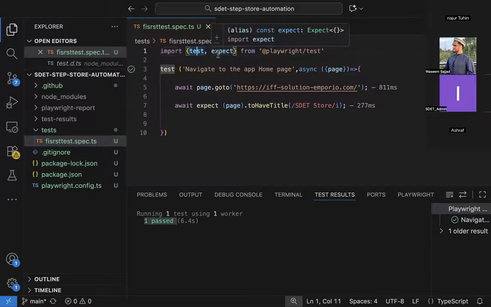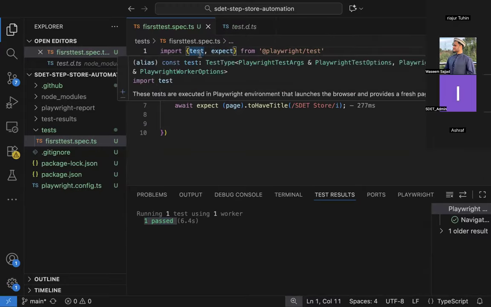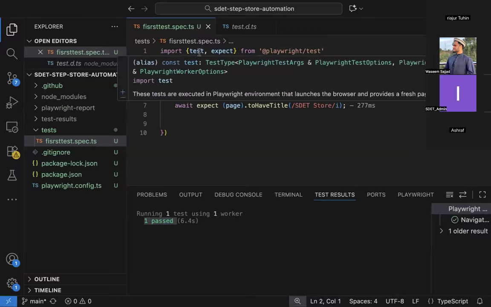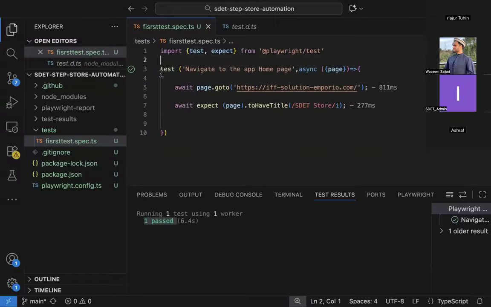Just now, remember, because we didn't learn a programming language till now, so I'm telling about things. So we have to import two things. One is test, one is expect in my test. From where? From Playwright. And Playwright is here in the node modules. Okay, fine. Then I need to import test because I am writing a test here.